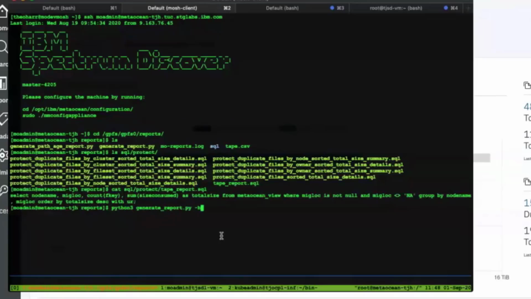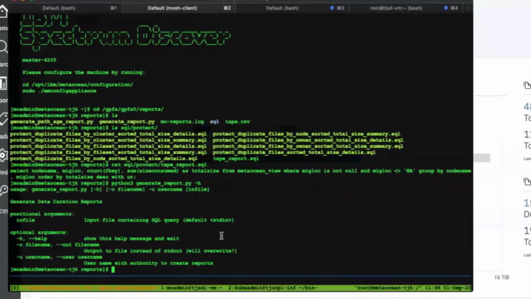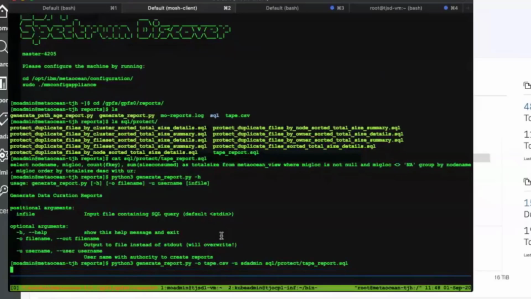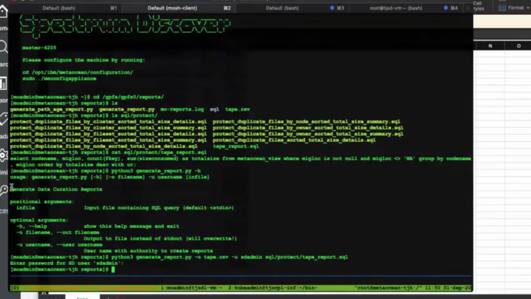So now to run this, Spectrum Discover has a generate report script. For this example, we're going to tell the report to generate a tape.csv file. The username is the administrator username for Spectrum Discover, which in our case is just sdadmin. And we want to generate this report using our tape.sql query. We'll get a password prompt. The Spectrum Discover Knowledge Center has this process well documented if you'd like to know more information.